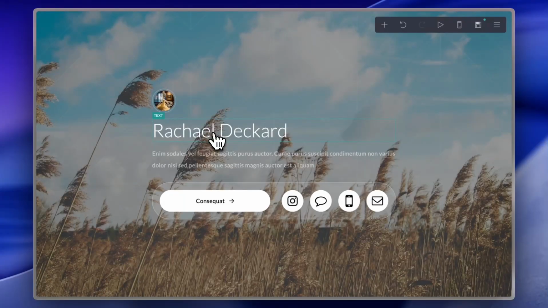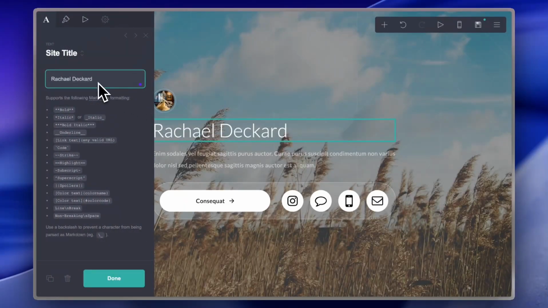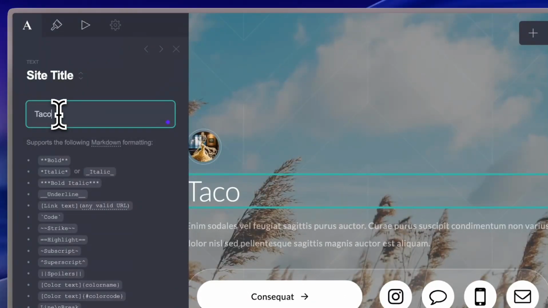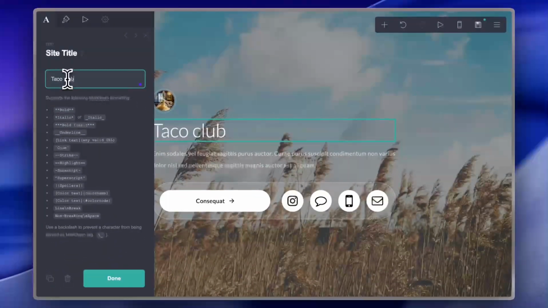Let's edit the text. Click on it. The menu will pop up. For this, you'll see different settings because this is a text. You can see different format settings right here. Let's say here, Taco Club.